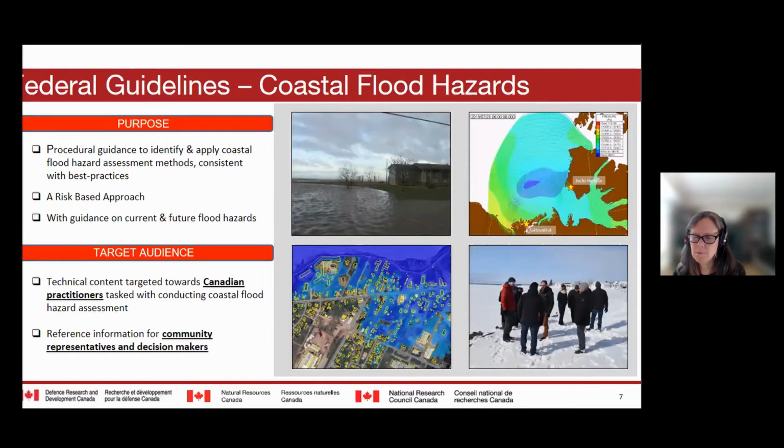We're taking a procedural guidance approach to identify best practices, and we're using a risk-based approach. So not looking at just a single scenario, but thinking about the range of scenarios and the range of different approaches that can impact the community. The other key piece is making sure that we address not just current coastal flood conditions. We know that sea level rise is a major issue for coastal communities, and so we're addressing future flood hazard conditions as well.